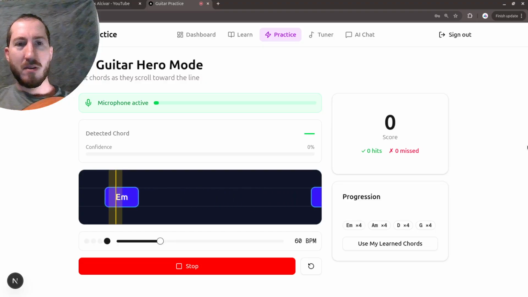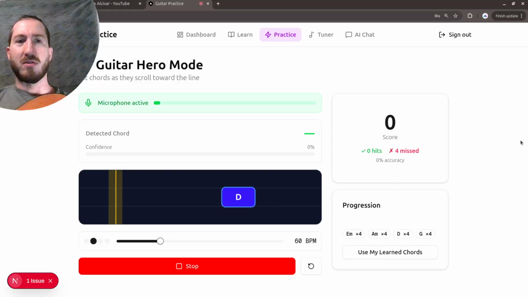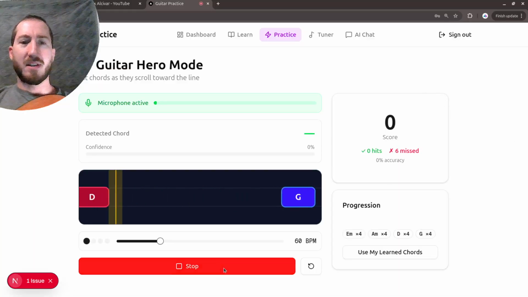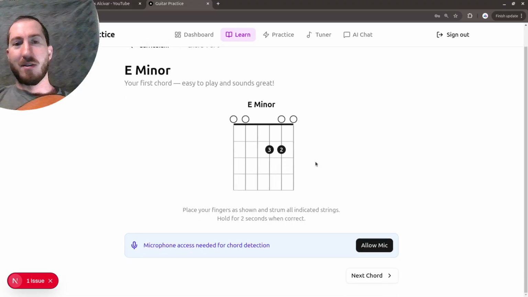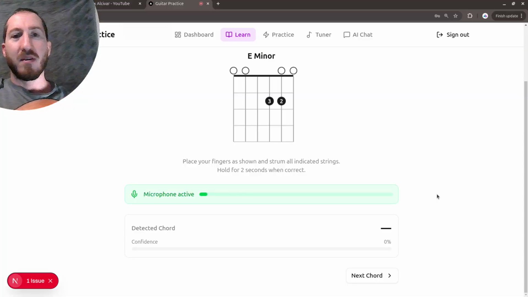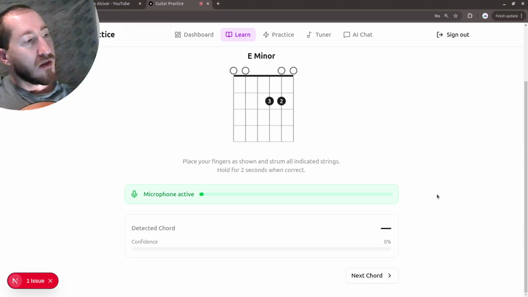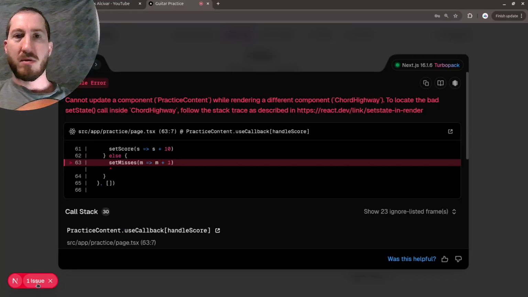One issue. Two issues. So some stuff is working, some stuff is not, and I can't really tell if it's because I'm bad at it or because it's not working. The microphone is active, but it's not detecting the chord. One issue. Okay, so here we have an actual issue. All right, let's pause and address it.